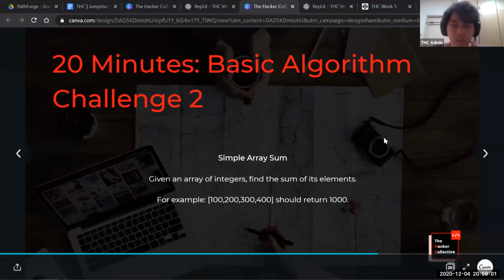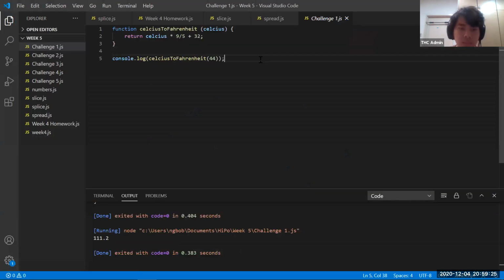Let's move on to the next one. It's called simple array sum. So this one is also quite simple. We'll give an array. You take an array of numbers and just add each of the elements together. And yeah, return like 100 plus 200 plus 300 plus 400. And at the same time, remember, try to use functions.